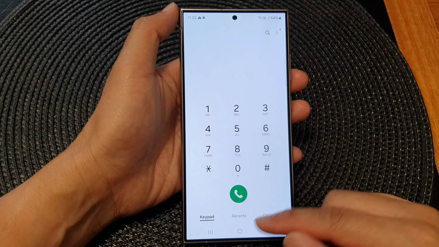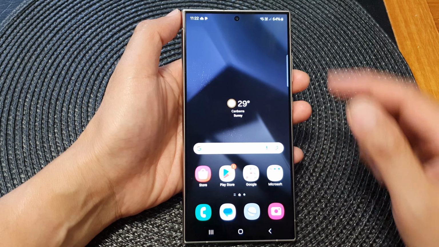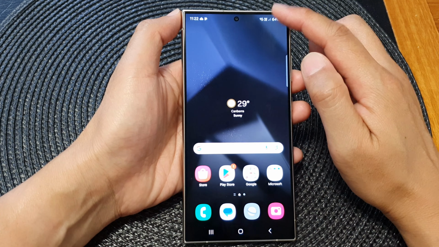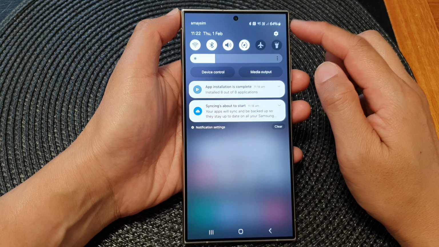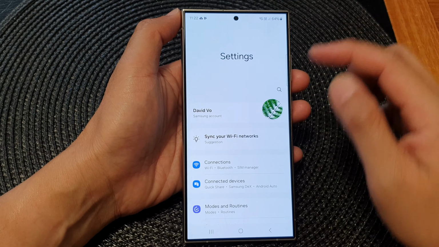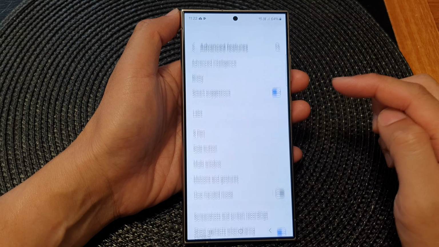First, let's go back to the home screen by tapping on the home button at the bottom of the screen. And from the home screen, swipe down at the top. Then in the quick settings panel, tap on the settings icon. Next, we scroll down and then tap on Advanced Features.